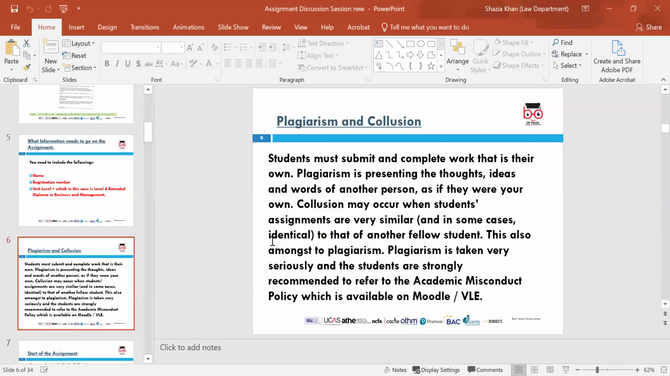A little bit about plagiarism and collusion, which I've gone through a little bit earlier as well to you. When you're doing the declaration, students must submit and complete work that is their own. So it needs to be your work, not anyone else's work, okay? Plagiarism is presenting thoughts, ideas, and words of another person as if it were your own, okay? Collusion may occur when students' assignments are very similar and in some cases identical. So you need to make sure they are not identical to that of another fellow student. This also amounts to plagiarism.